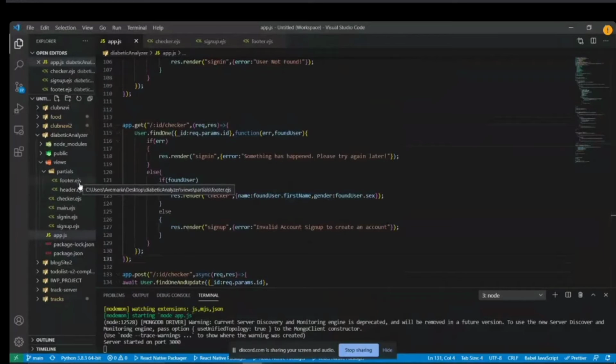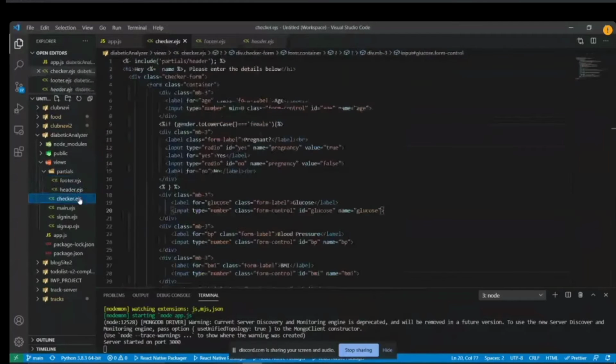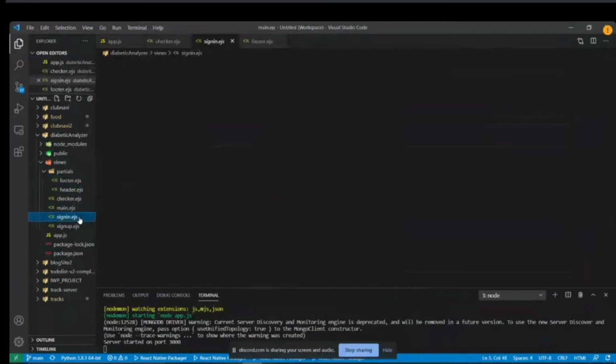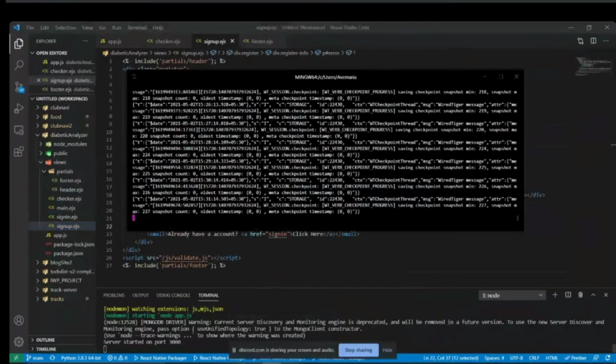Now, while showing the web pages, sir, these are the EJS templates: main page, sign in page, sign up page. It is already started, and no other code is running.